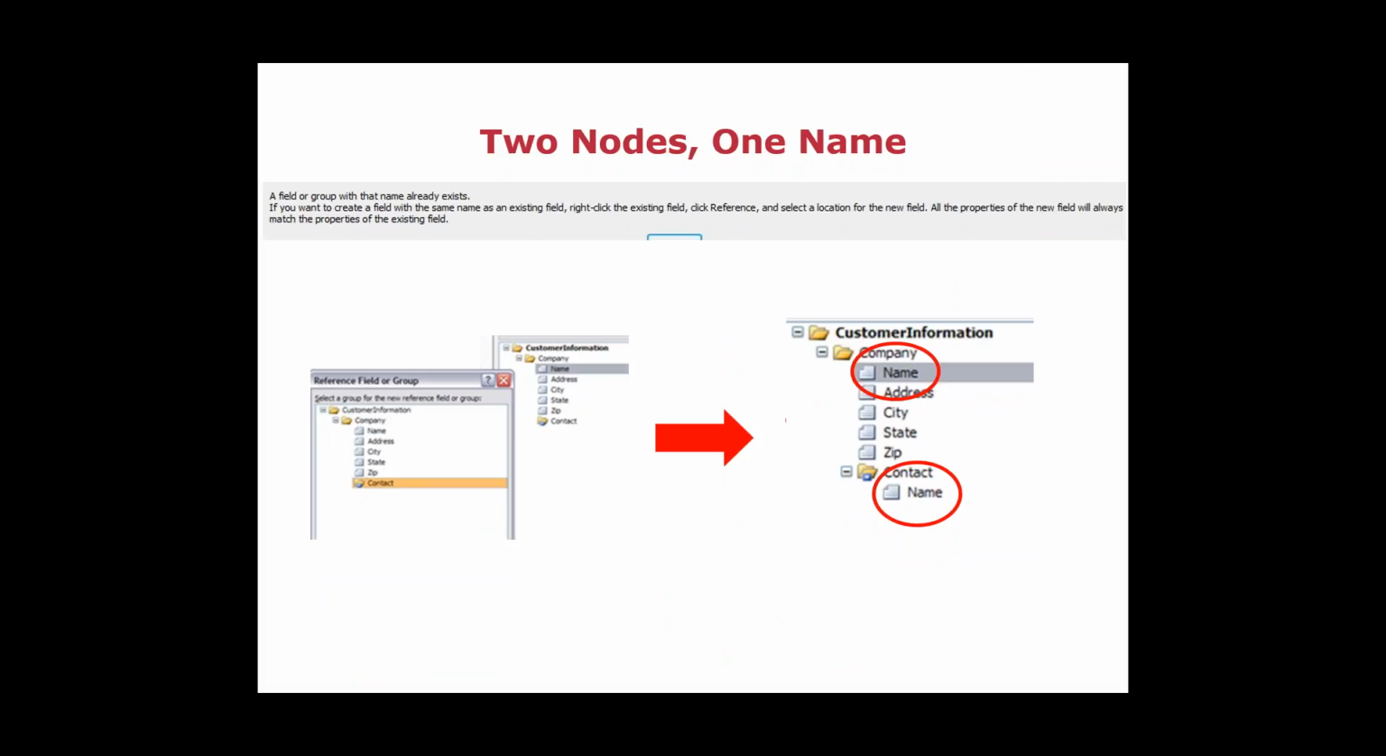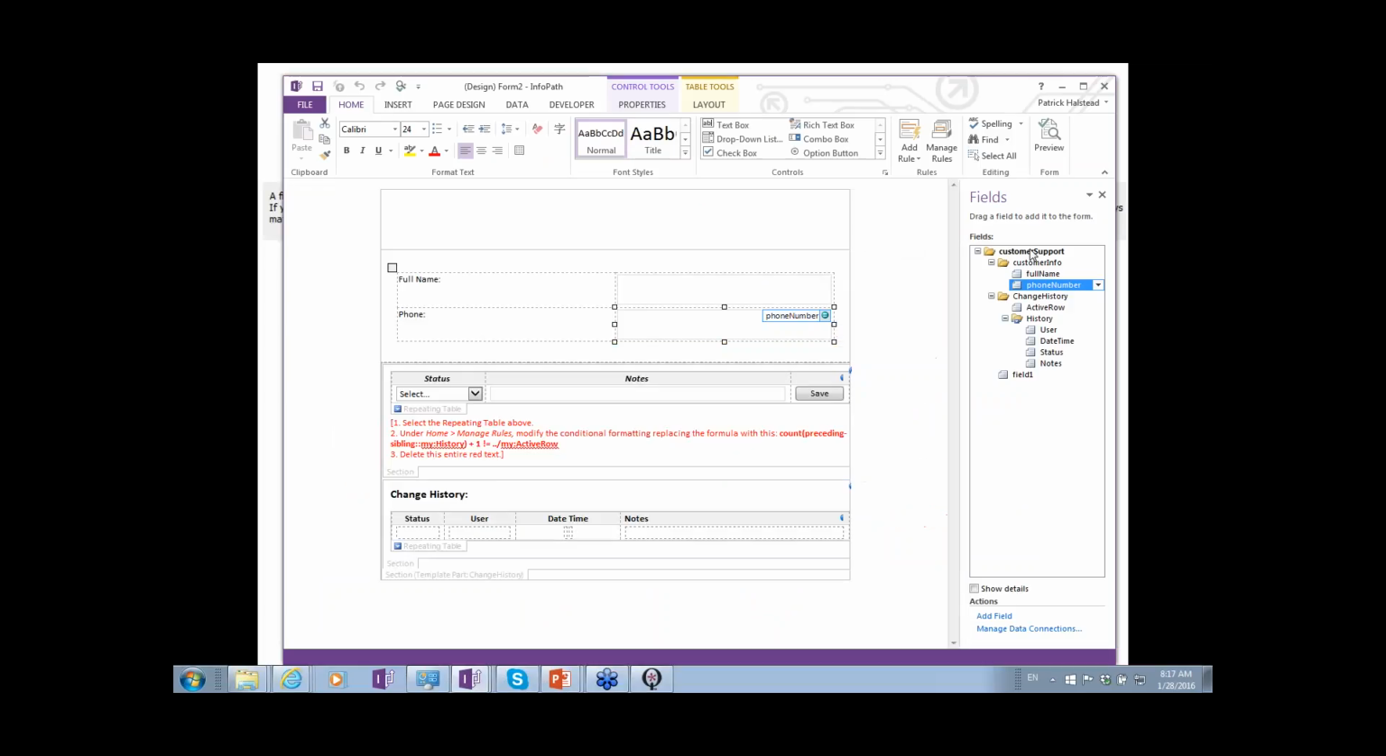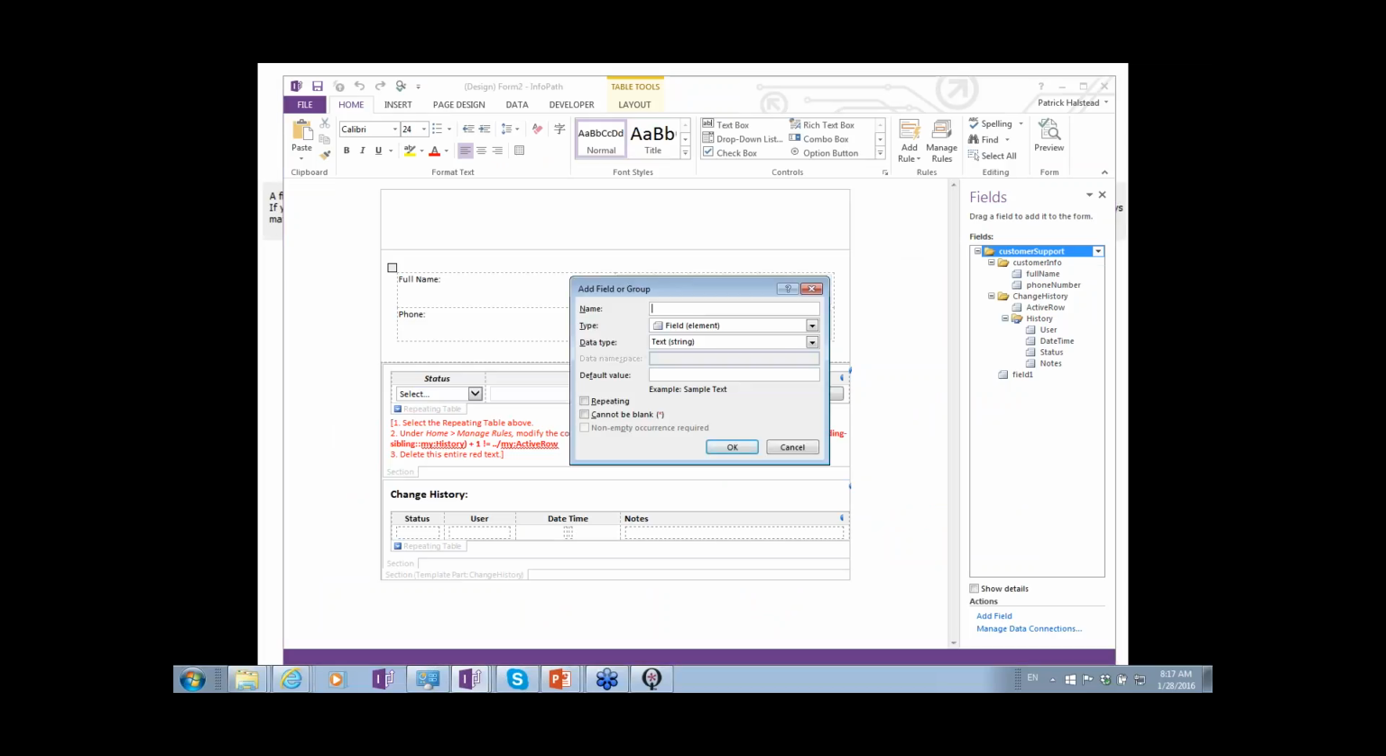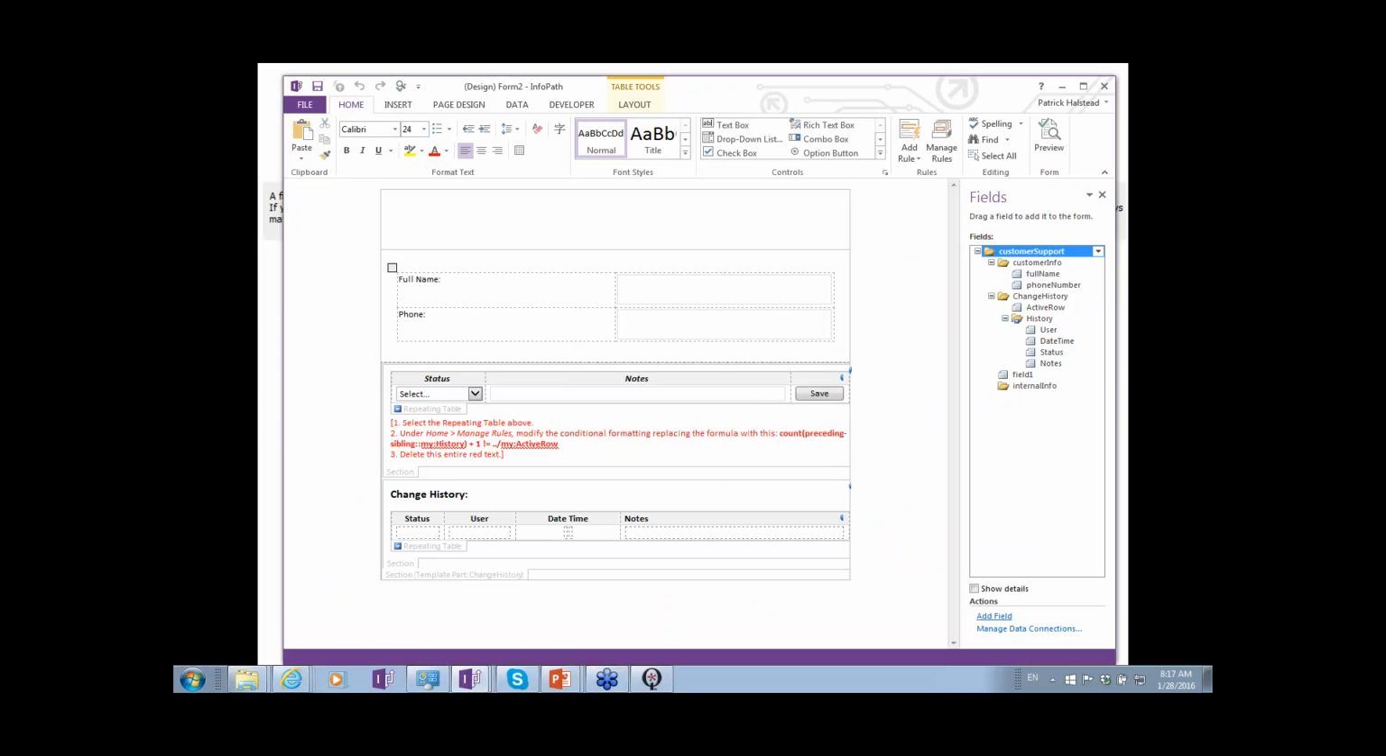Some of you already know how to do this. Let's say, for example, that I actually wanted to use my full name underneath the group where I have my support personnel. So we'll say internal info, and we'll make this a group. And I want to actually copy, let's get rid of this field 1 here. We don't want that.